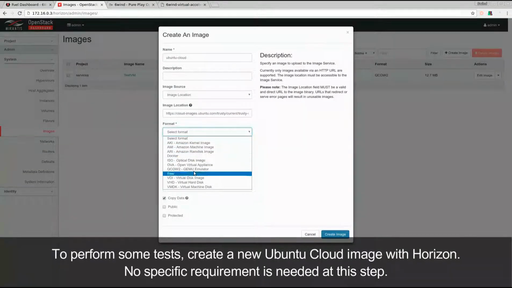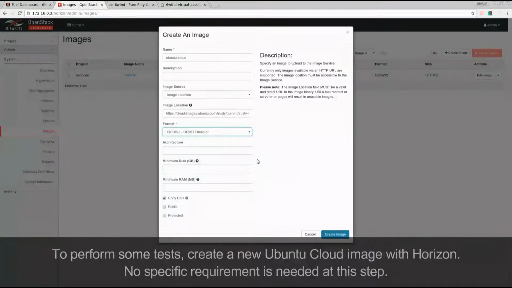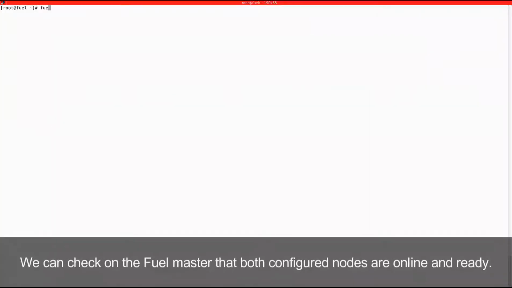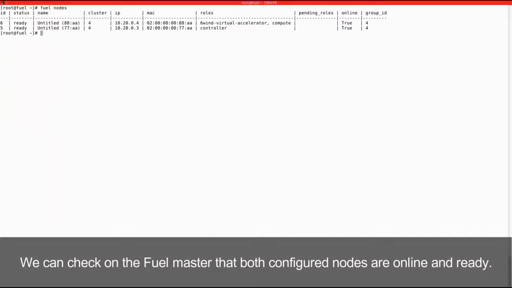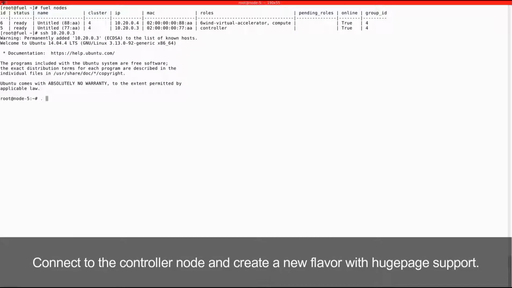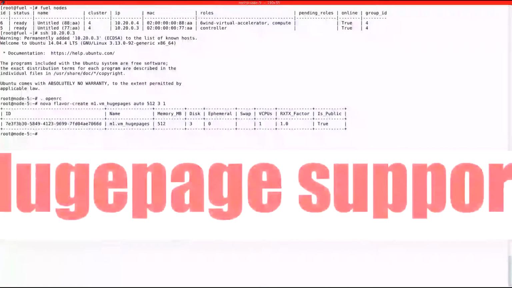First, we create a new image for our VMs. We will use Ubuntu Cloud for that. Then we should define a flavor with a huge page. This flavor will enable our VMs to benefit from the acceleration brought by the 6-Wind Virtual Accelerator.